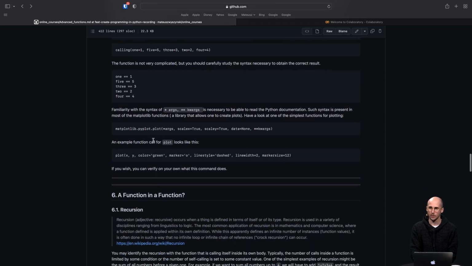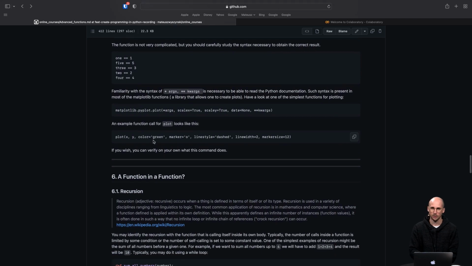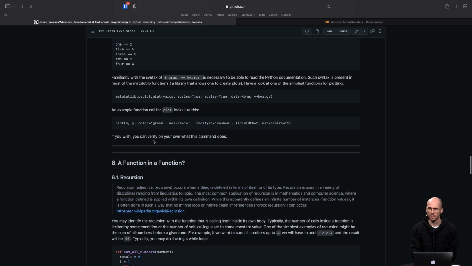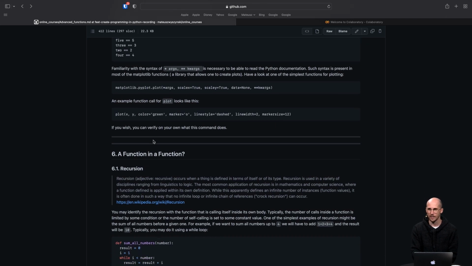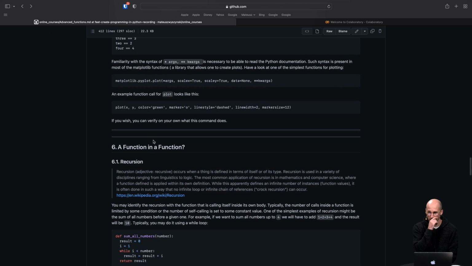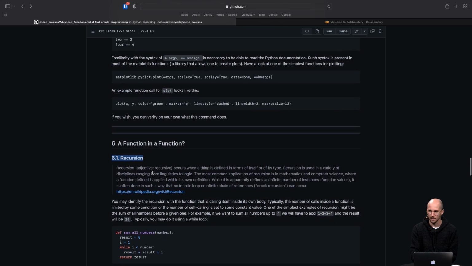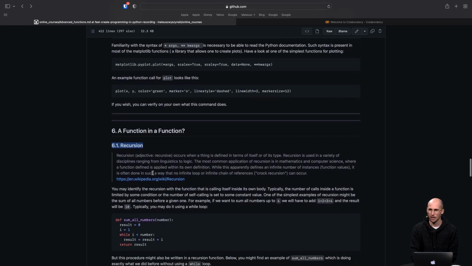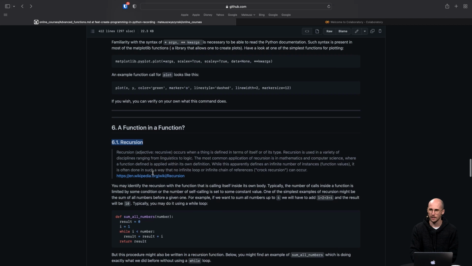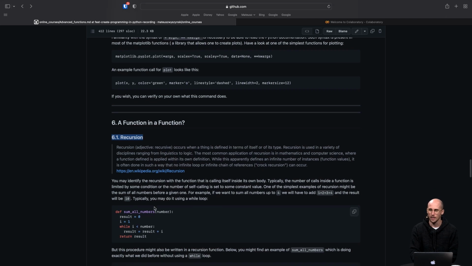Moreover, you can use the function you are creating inside the body of that function. And this might seem scary or counterintuitive at the beginning, but there is a concept like this, and it's called recursion. And as always, we will go ahead and have a look at an example.